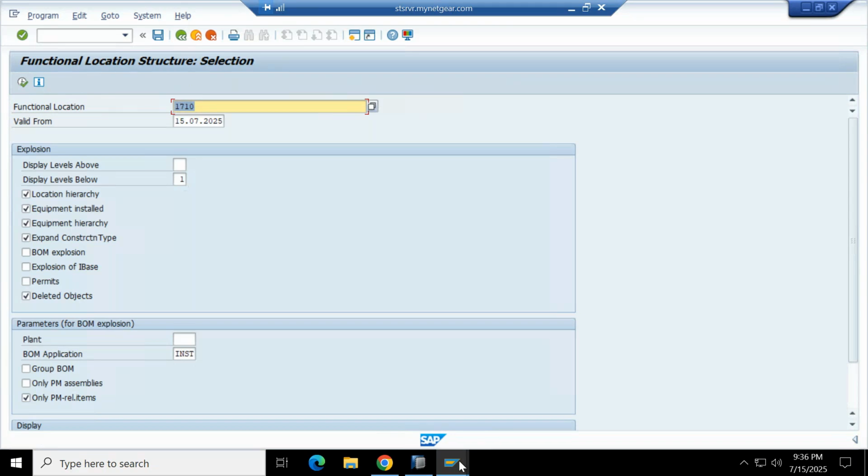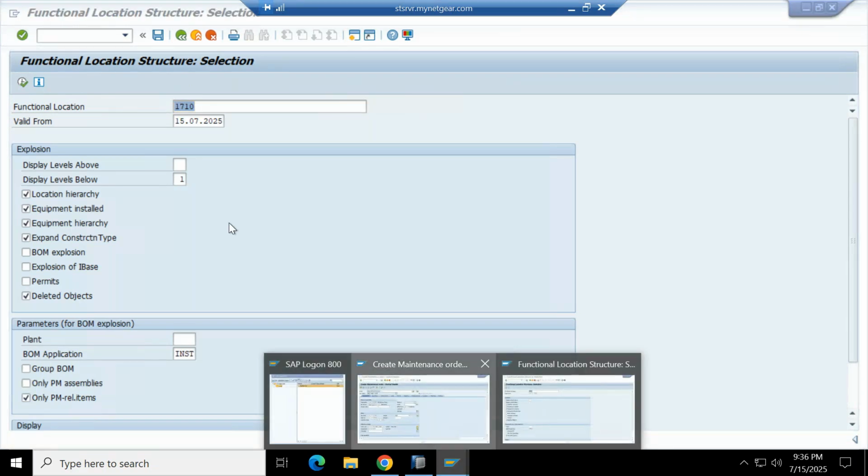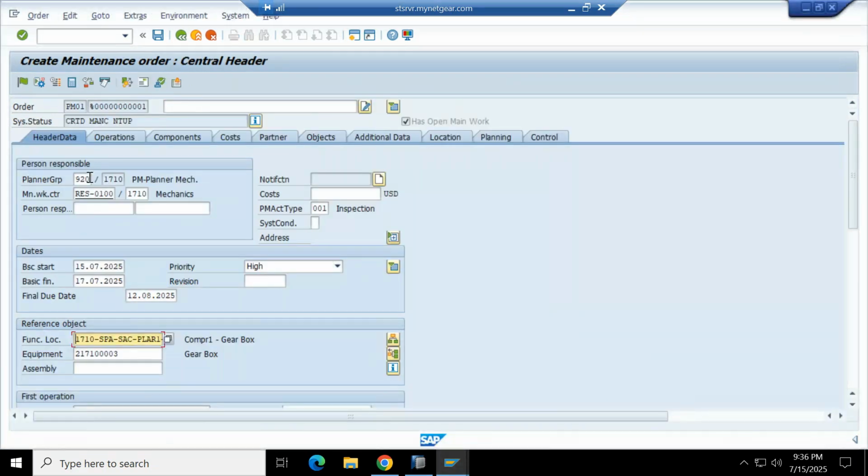So we have selected it here, and then the system automatically copied the planner group and work center from the equipment itself. And now let me enter the description here. Let's say this is a general maintenance.